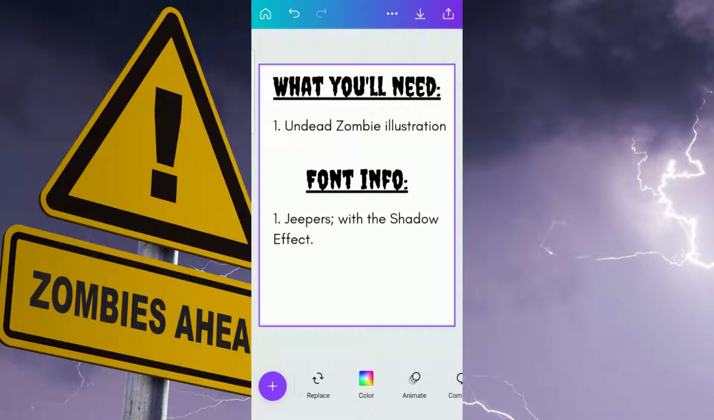Alright, so for today's design, it's real simple. We will only be using one design element, and that is called the undead zombie illustration. And for the font info, we're only using one font, but with that font we will be using the shadow effect, and that font today is Jeepers. So we will go into that shortly.